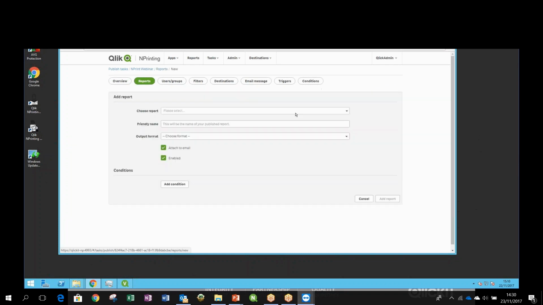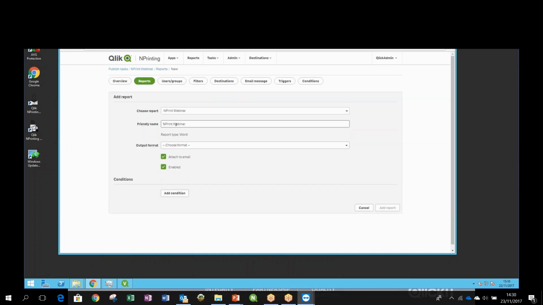We then define the reports, and it's quite simple. You just add the report that you've created, so NPrinting webinar, and you choose the output format that you want. It was created as a Word document, so you've got doc and docx options, and you can choose PDF at that stage. That would create a standard PDF, or you could indeed create an HTML document if you wanted to.